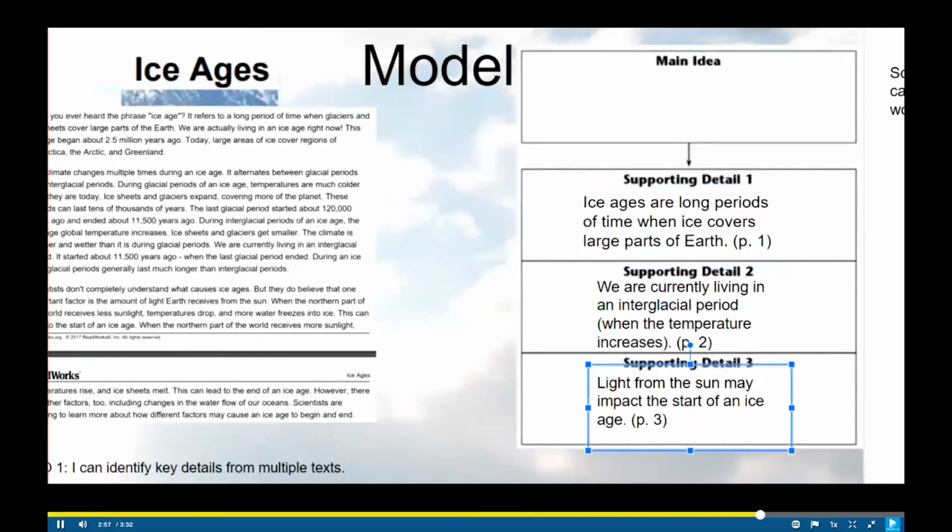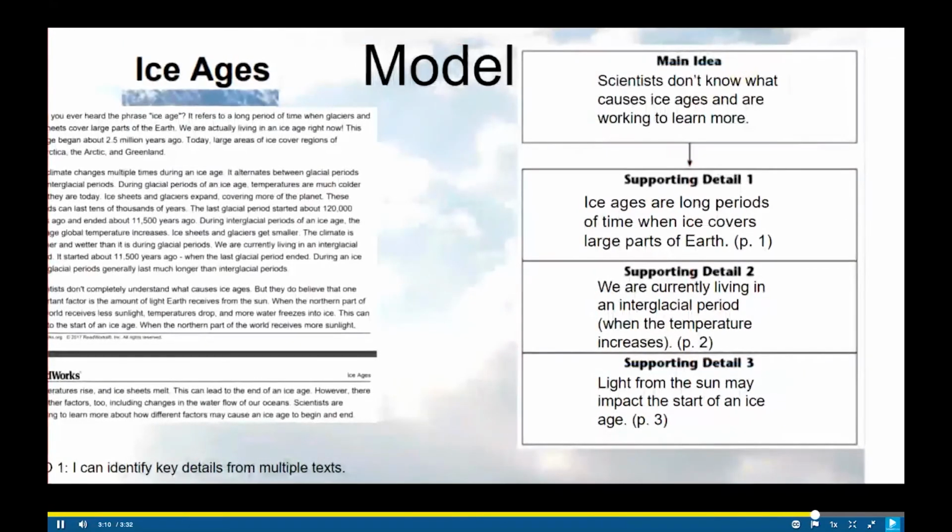So looking at all of these details, I'm trying to determine what the main idea of the story is. And it seems to me that scientists don't know what causes ice ages and are working to learn more. We know some information about ice ages, but we don't know exactly all of the factors that contribute to them or why we are experiencing the ice melts that we currently are. So this is how I'm identifying key details from the text, and I will be working on another text shortly.